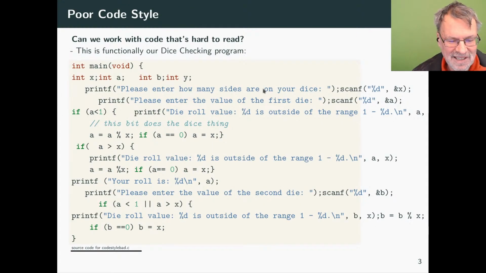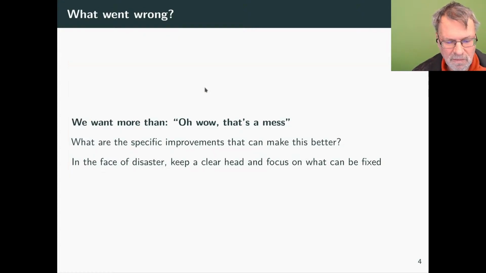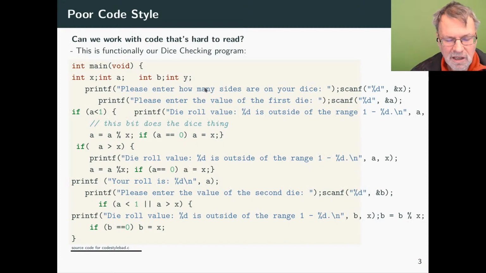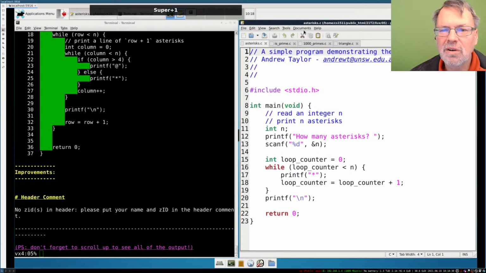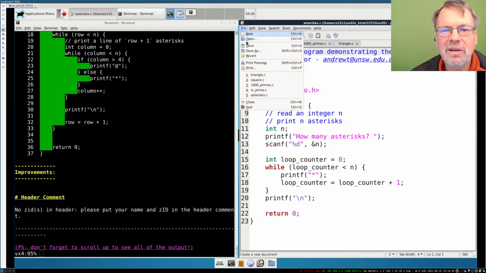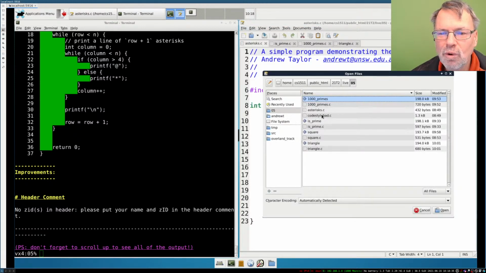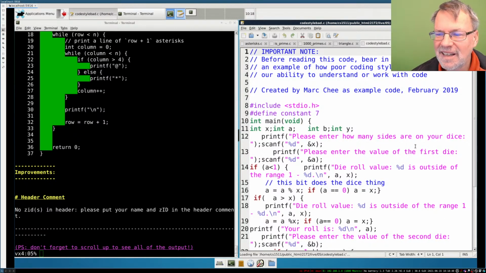All right. There's some code that's hard to read. I think there are better slides to come. Now we'll pull this up and then look at what's wrong with it. I have a piece of bad code here ready to go, I believe. Code style bad.c.